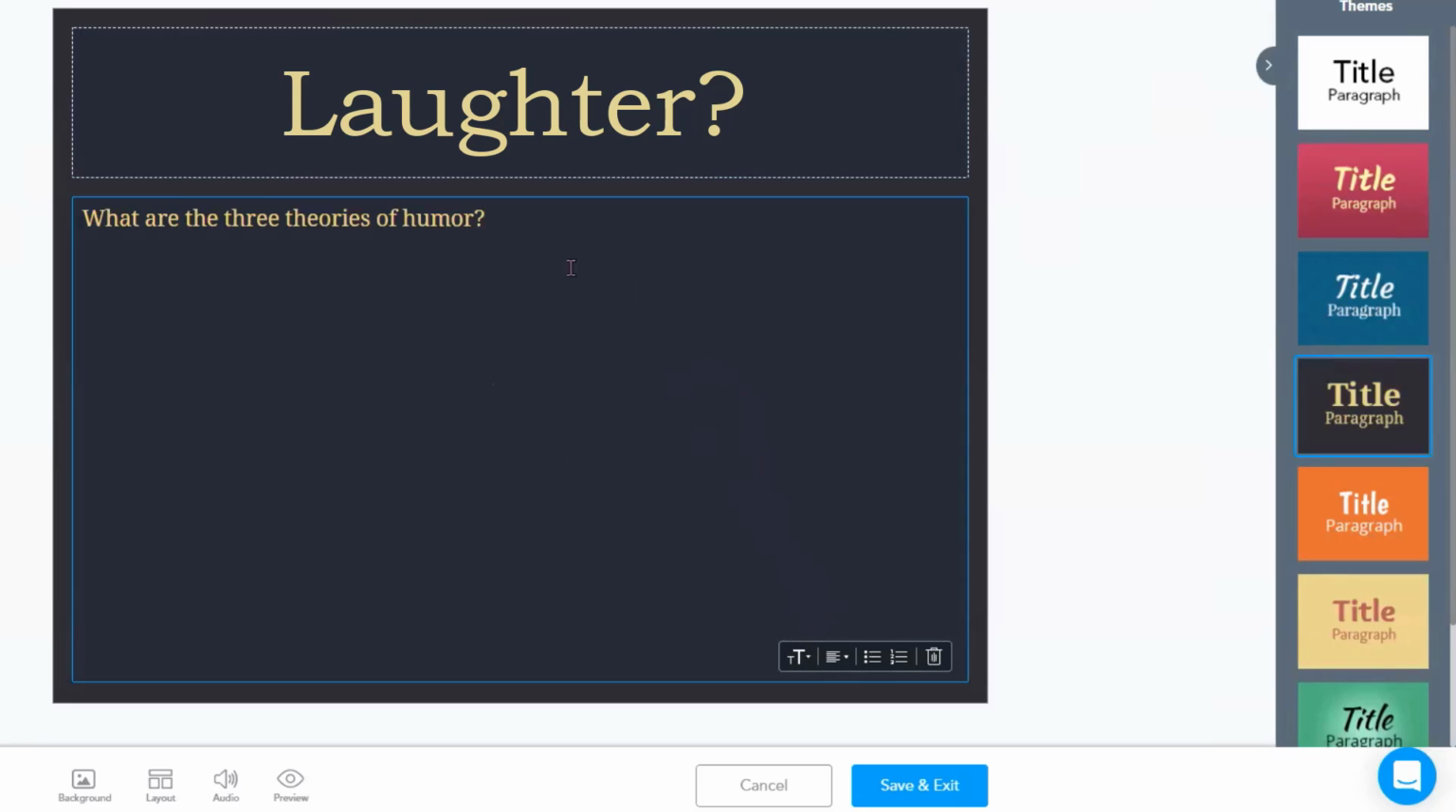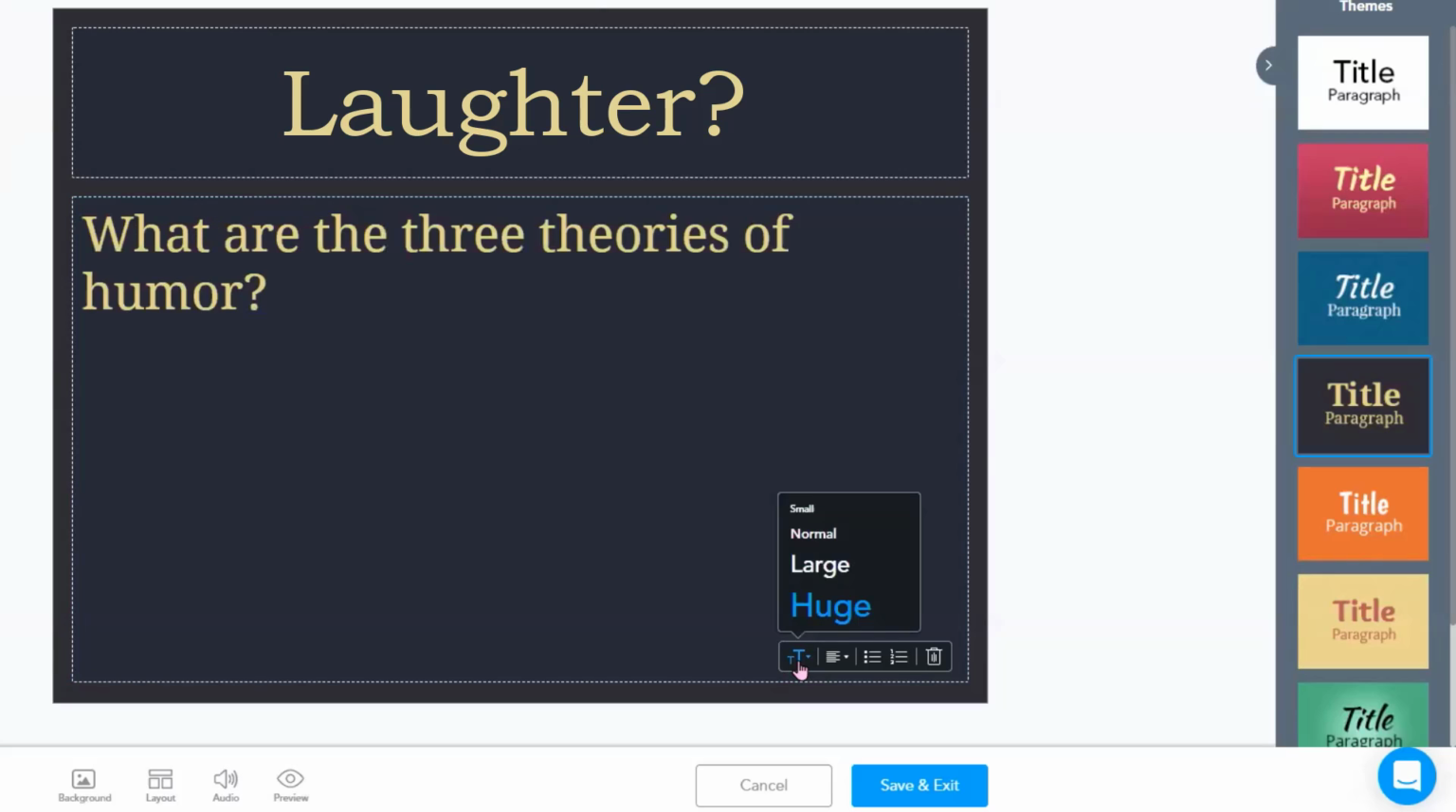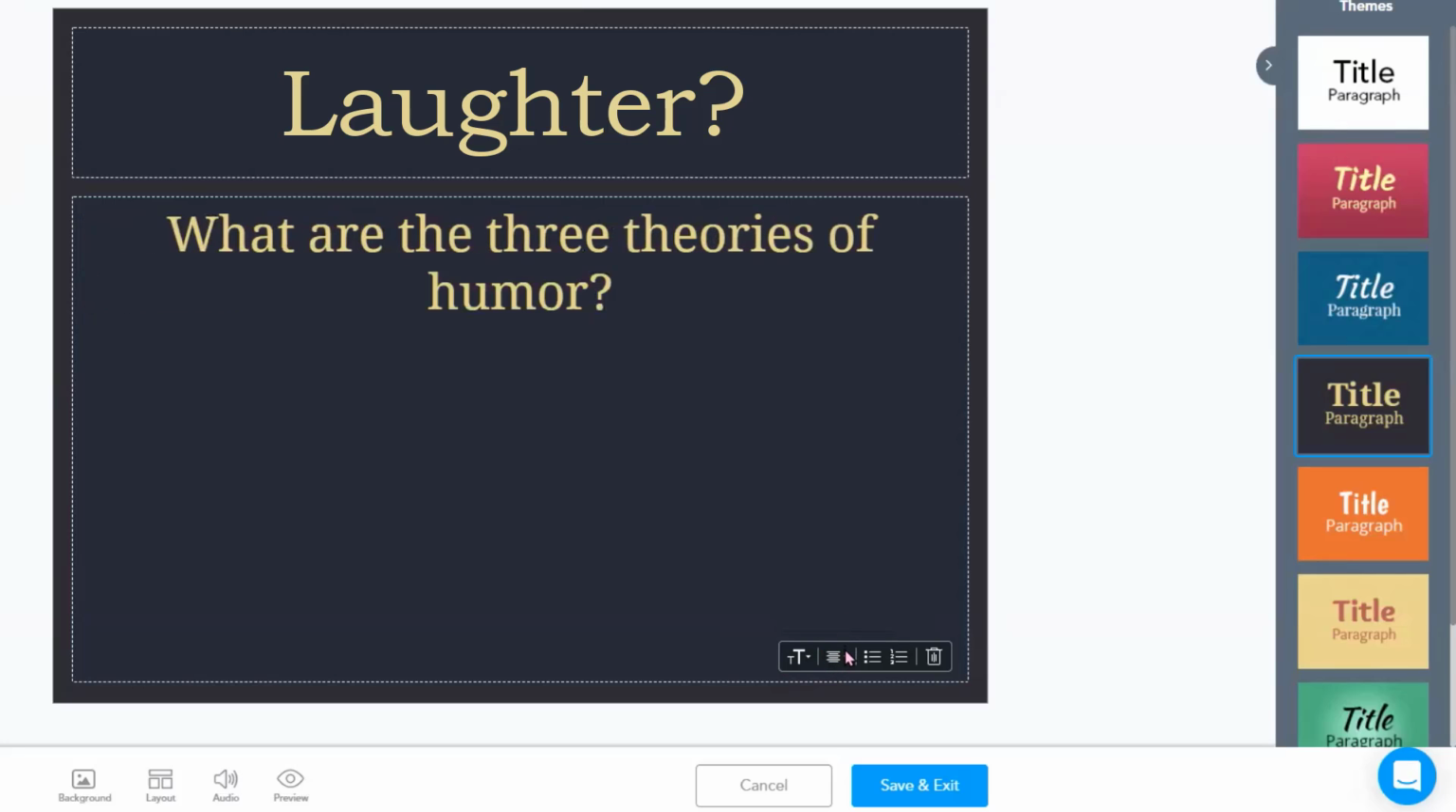Now on your text, you can make your text small or normal, large, or huge. You can do alignment of left, right, or in the middle. There's also bullets. You can do 1, 2, or 3, or if you think you want to trash everything and start over, you can click that little delete button. Okay. And that's how you add your text.